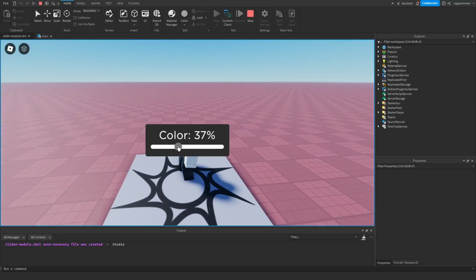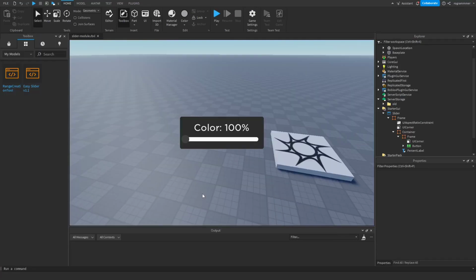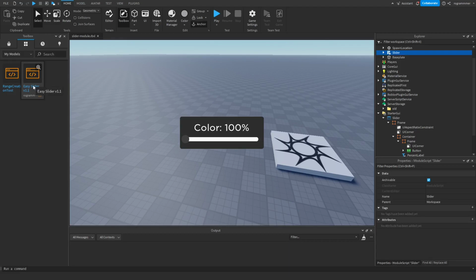If you want to create sliders like these, just keep watching. Starting off, what you want to do is insert my easy slider module. You want to put it somewhere where the client can access it, so replicated storage.